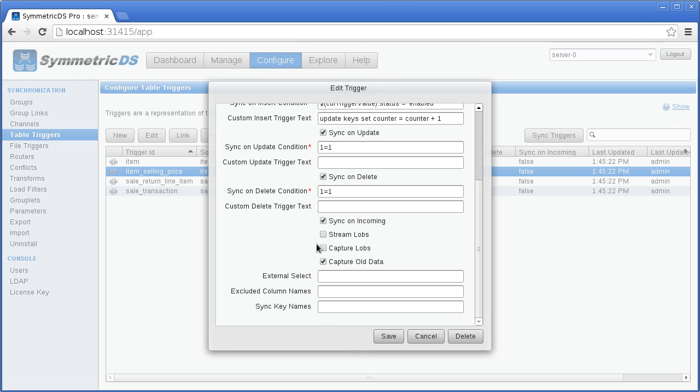Changes to large binary and character objects are captured by the trigger, but the size is restricted on some platforms. You can increase the capture size by enabling the Capture Lobs option. If the size is still too small, enable the Stream Lobs option to stream the object from the database instead of capturing it.